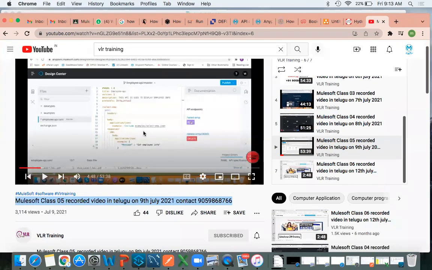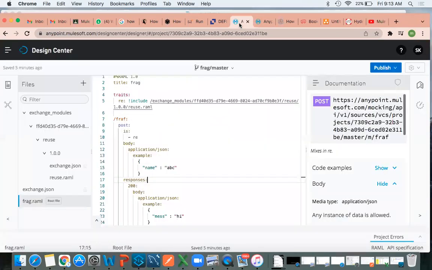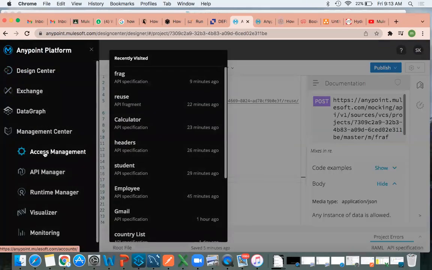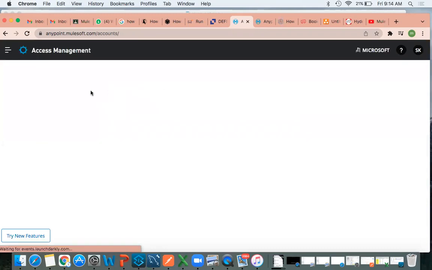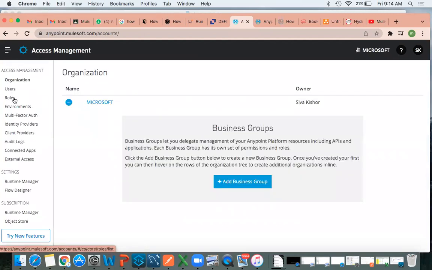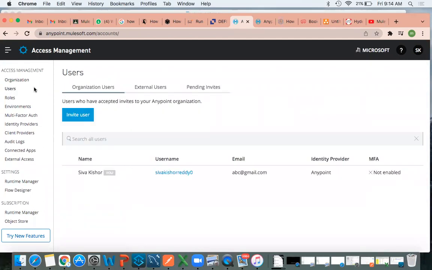But where will we create users in groups? Users, access management, I can show you at the end. If we come to access management, at the end of the course I can show you how to create users, assign roles, everything. You can see it here, invite user. CloudHub and all, CloudHub we will cover. Everything I'll cover, don't worry. Thank you. Yeah, we'll catch up tomorrow.